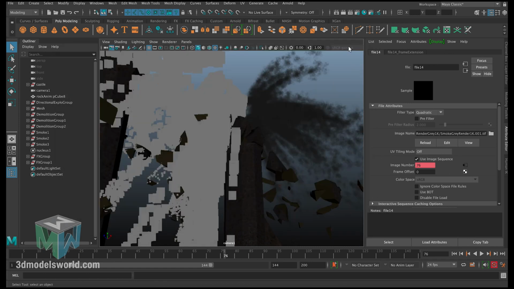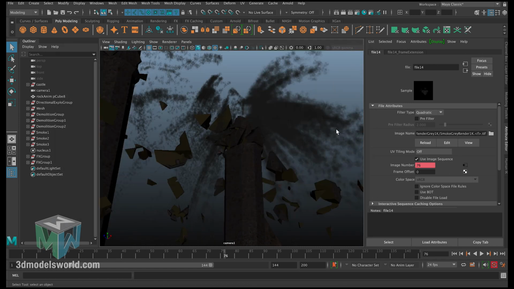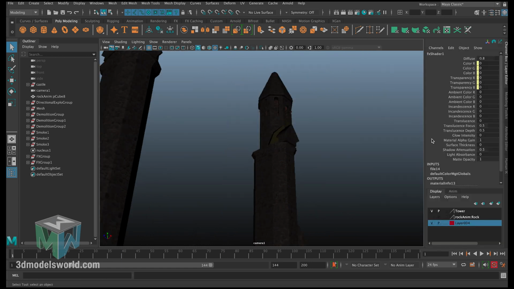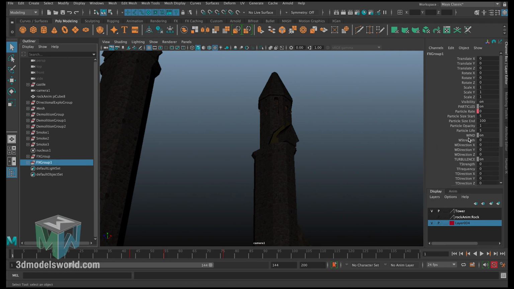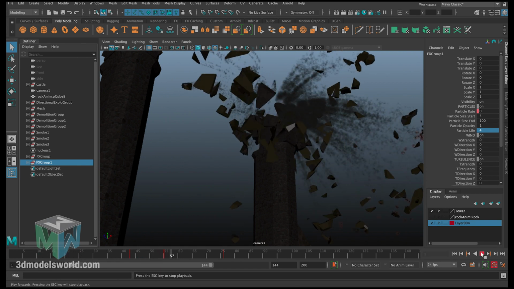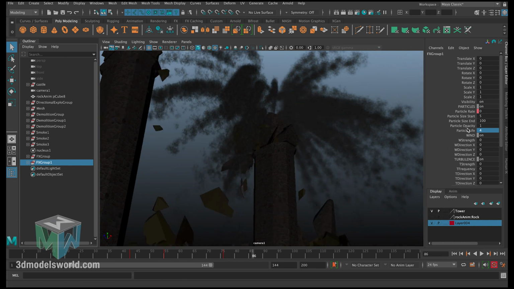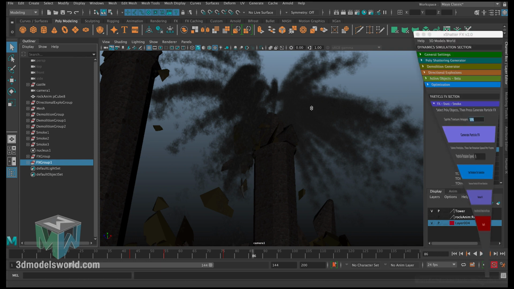Then go back, and let's select the FX group. We can adjust, maybe let's do the same, make this one 4. Press spray. As you can see, and then same thing, wind, and then make it -1, so it goes down.